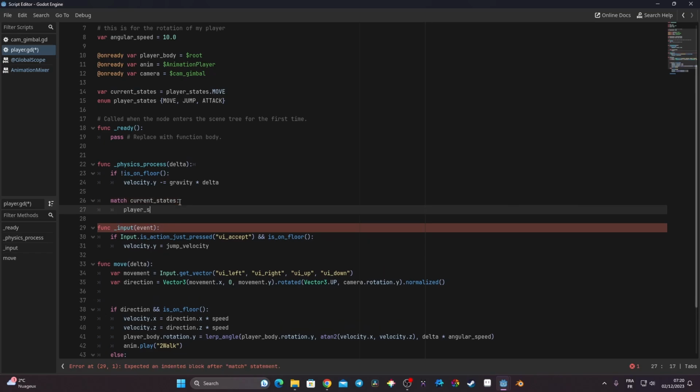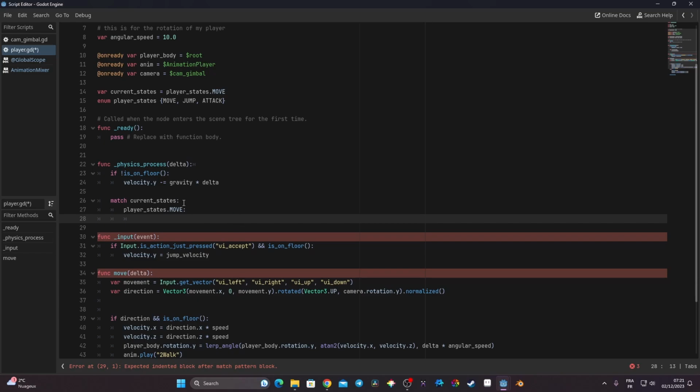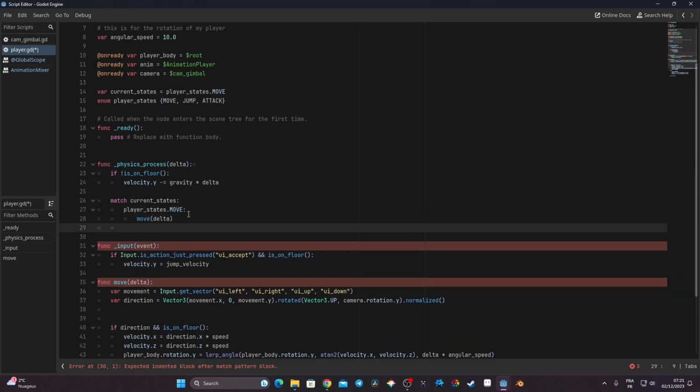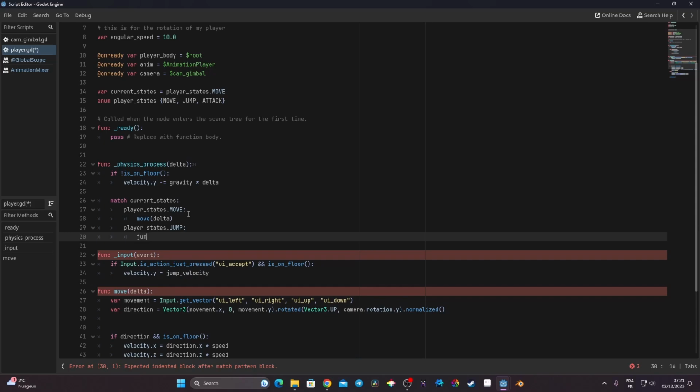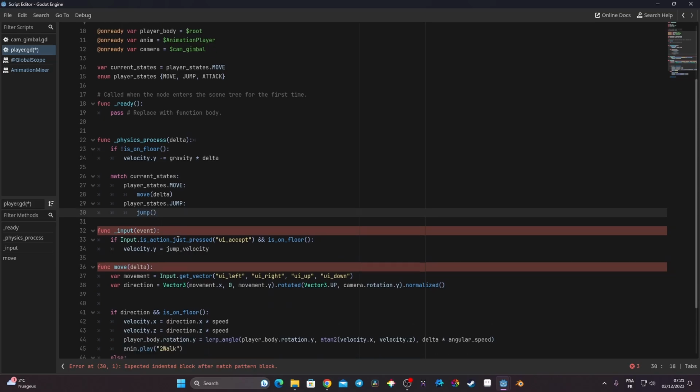So we're going to say player state dot move, and then we're going to tell Godot, okay, if the current state is player state dot move, then go and check that function. The function in question here is move delta. So we're just going to pass move delta. And if we are in player state dot jump, then we need to have another function that's going to handle that. So here I'm going to create that function.